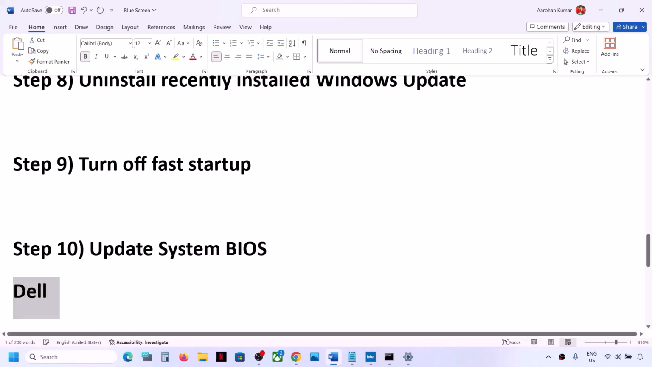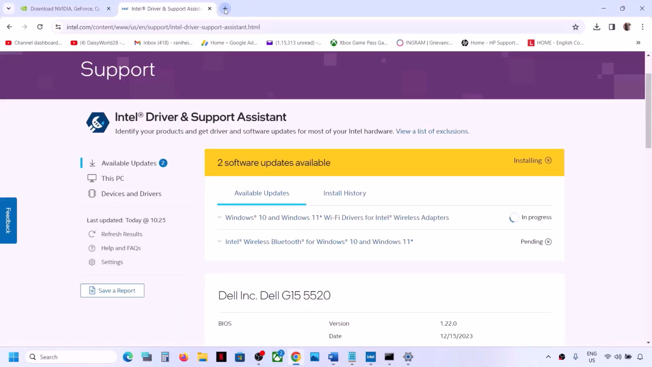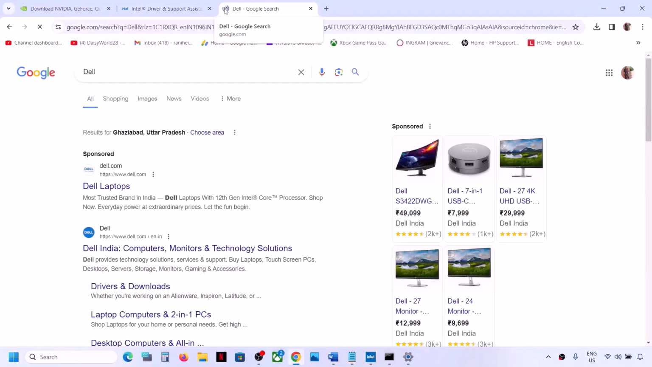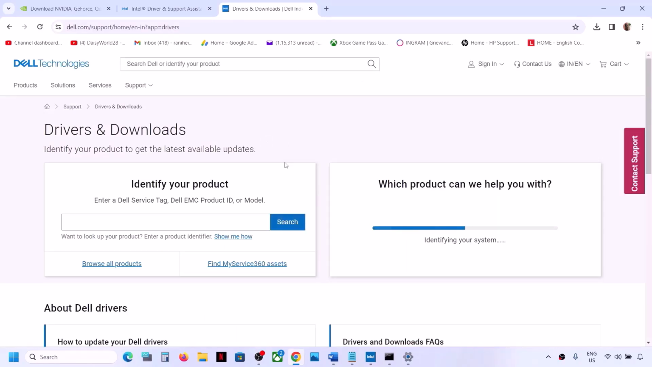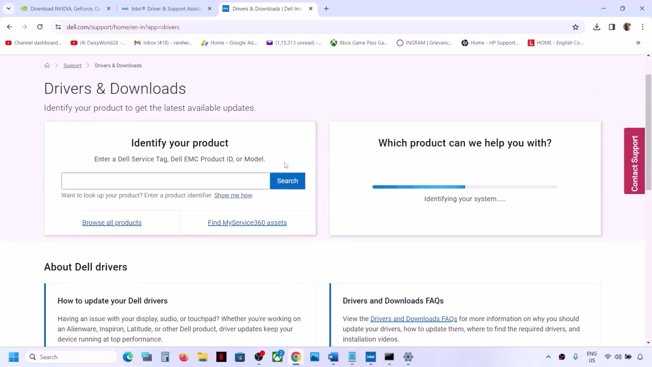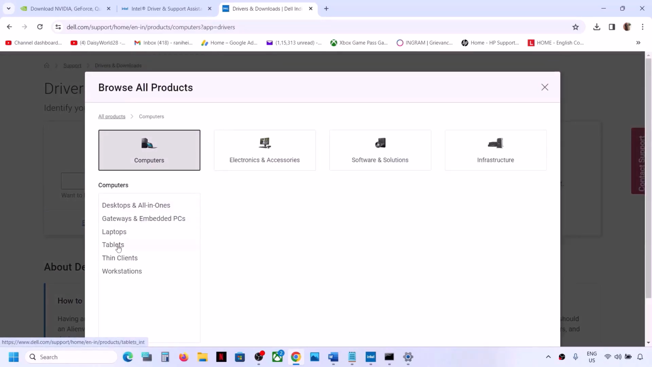Now I'm showing for Dell. This is just an example. If you have HP computer, go to HP. If you have Lenovo, go to Lenovo. Whichever brand you have, go to that particular website, your brand website. This is just an example to show you how to update your system BIOS. So you can select your computer on your system manufacturer website.